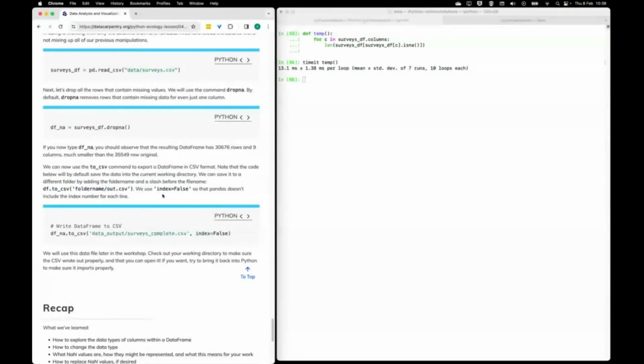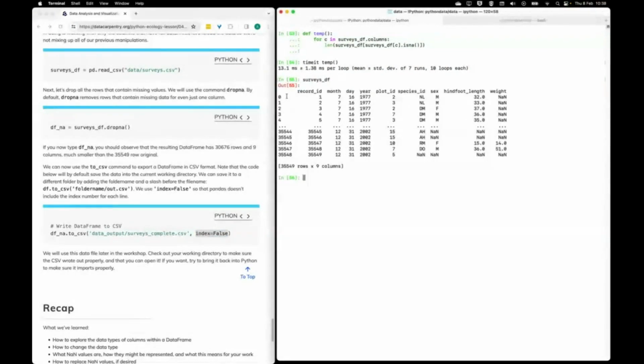Oh yeah, there's an optional argument, index equals false, because if you remember, when Pandas reads in the CSV file, the data frame that it creates, like our surveys df, has this first unlabeled column, or zeroth column, you could think it would call it.